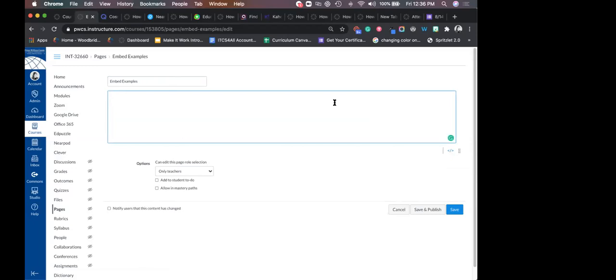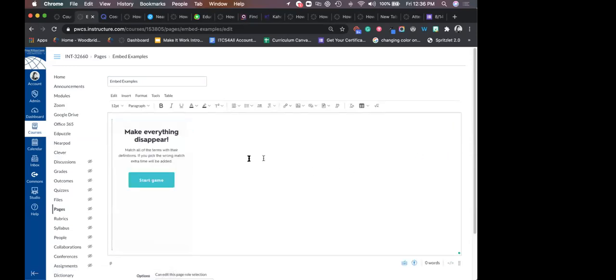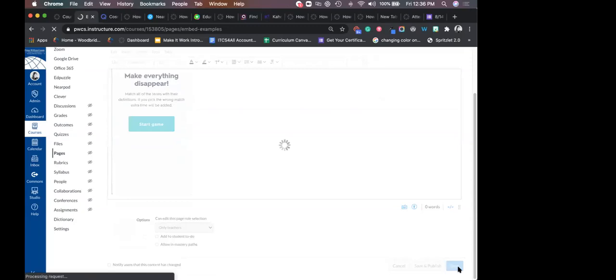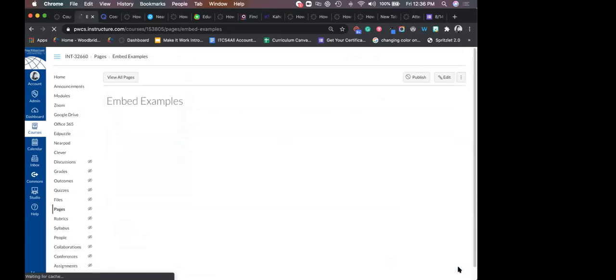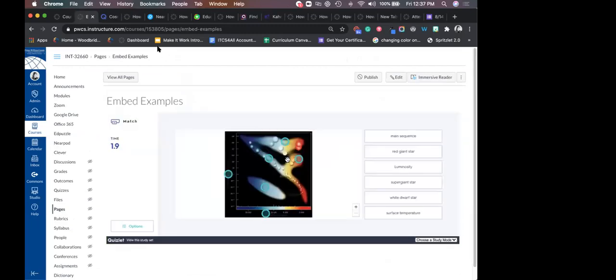So now if I paste my code for this Quizlet, I switch back over to the other side, and my Quizlet is on the page. Now you'll notice that it's pretty narrow and it's on the left-hand side, and that's totally okay. Because when I go to save my page, this is a responsive code that responds to the width of the page. So if I'm on a mobile device, it will fit to the page. If I'm on a smaller laptop, it will fit to the page. If I'm on a bigger monitor, it will fit to the page. So now my student can come here and I can say start game, and I can play this Quizlet game.